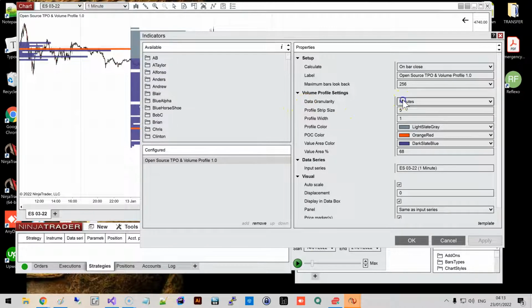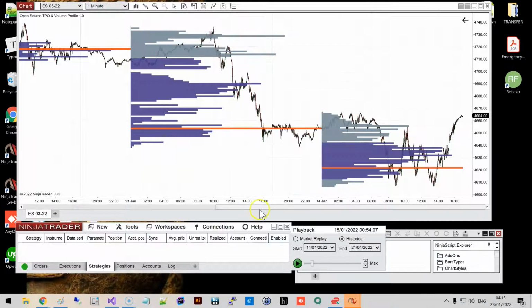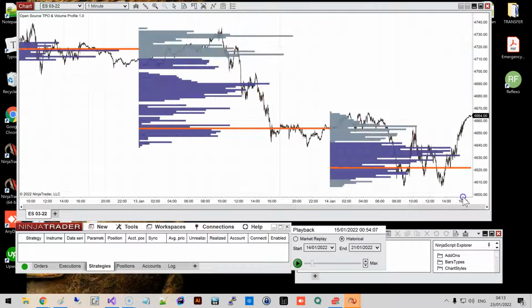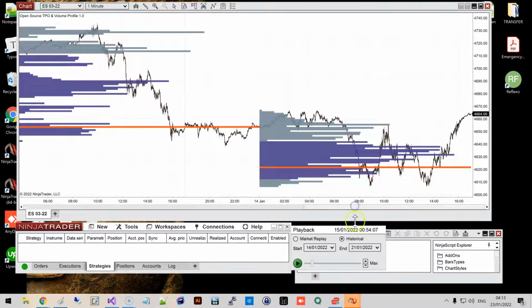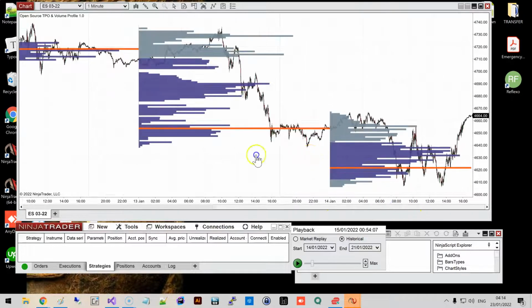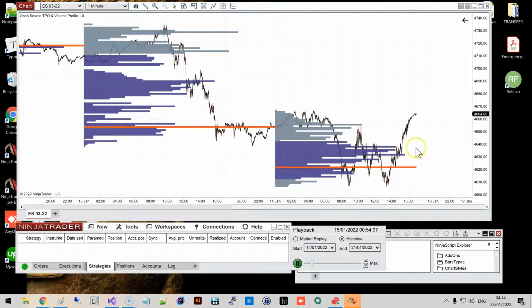So data granularity is going to be ticks, seconds or minutes, profile strip size, profile width, value area percentage. Okay, so we're going to look in very great detail at how to actually create it. It's quite a complex indicator, and as you can see, it looks pretty nice. Okay, and it requires a lot of understanding of how to actually get it built.